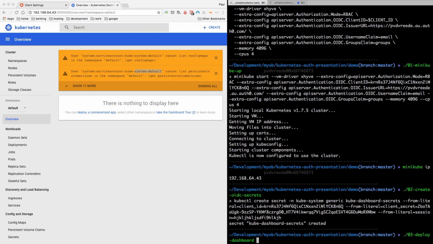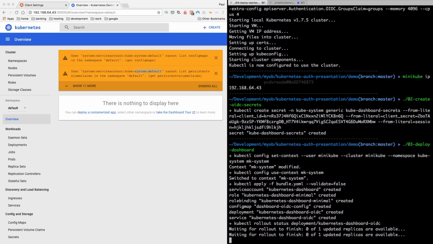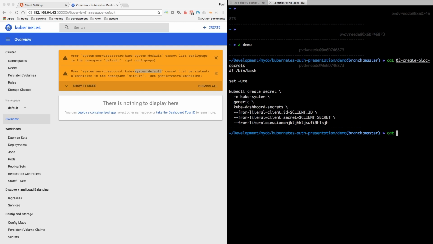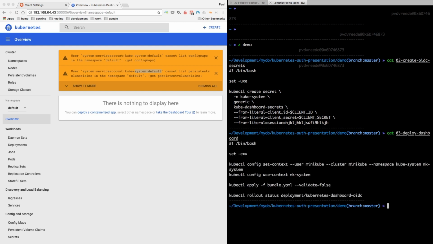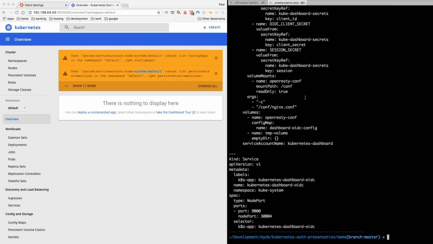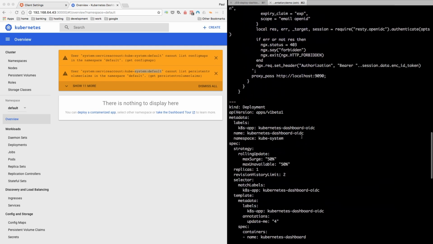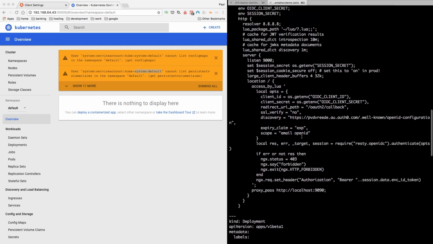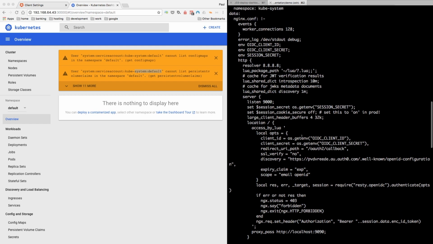All right, the next thing to do will be to deploy the dashboard. So I'll run that now, and I'll show you. That's just deploying the dashboard into Kubernetes, and I'll show you what that looks like. All that's doing is applying a bundle.yaml, but if you look at the bundle, this is probably the meat of the problem.